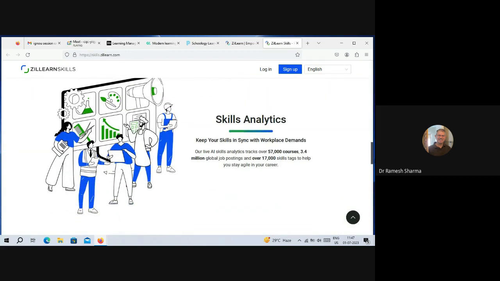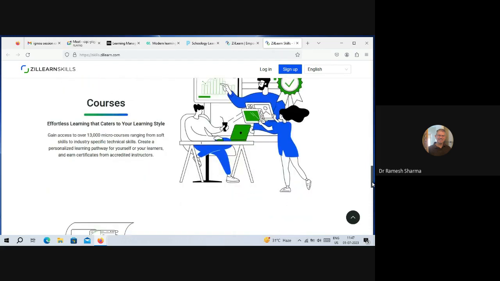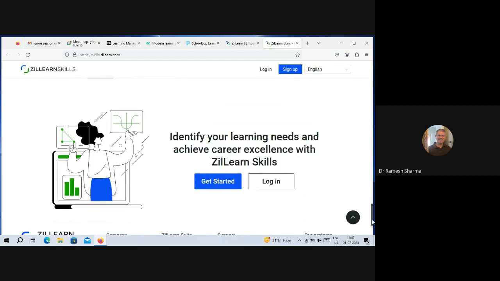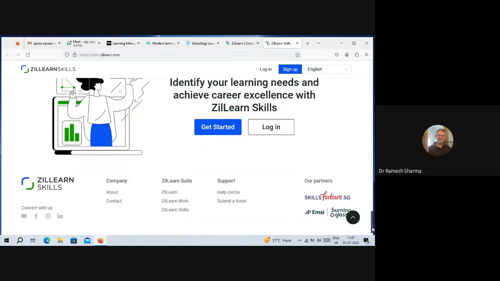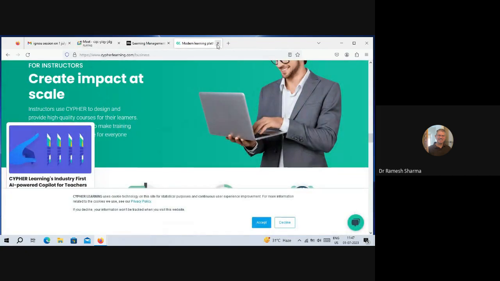It gives you analytics of your skills, and you can see here 57,000 courses. This platform offers 3 million global job postings and 17,000 skill gaps that people can use. This is quite interesting, and it is a free platform. You can create your ID and use it. You can create your own online courses as well. If you are an expert in something, you simply click on sign up, and after that you can create your own courses. This is a good thing about this platform, how people can make use of these things.